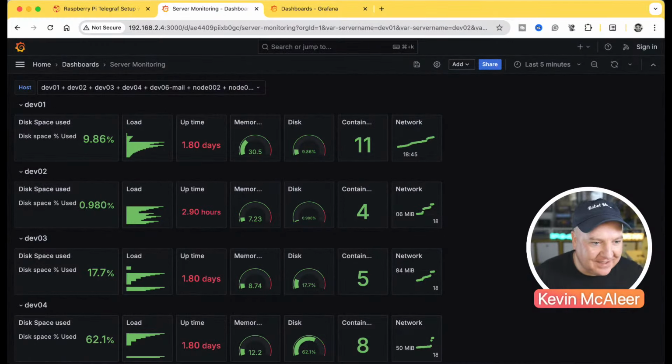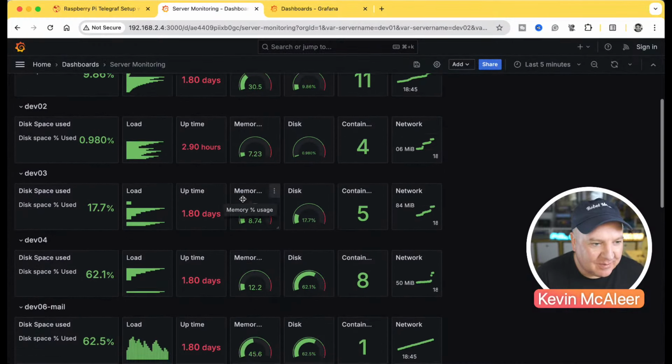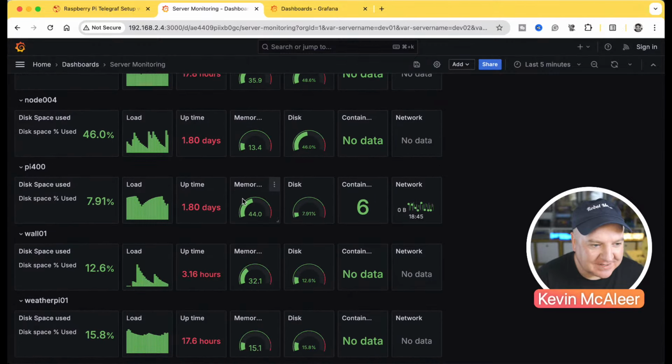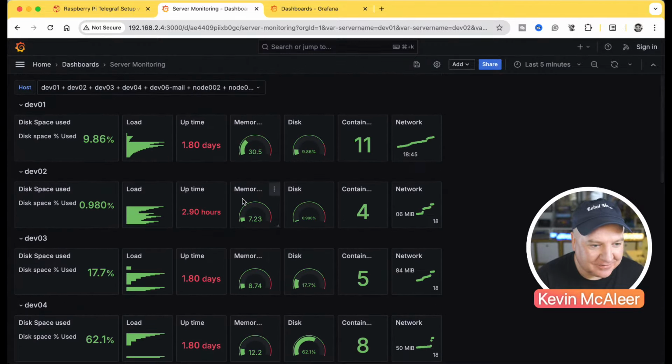So let me show you today what we're aiming for, and yeah, you can take a look on there. This is the kind of thing we're going to be building out in today's show. How cool is that? So these are just a couple of the Raspberry Pis. I've not installed it on all of them yet, but you can see there we've got like the disk space, how much system load they've got, the uptime.